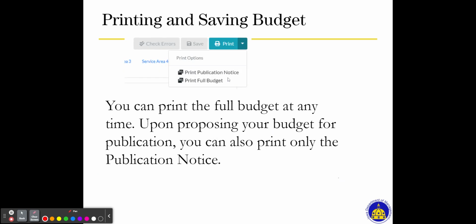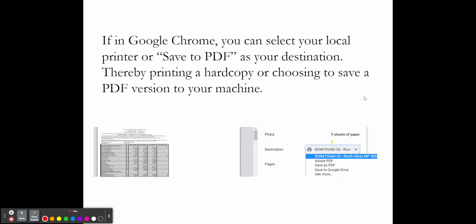Printing and saving the budget: you can print the full budget at any time. Upon proposing your budget, you can also print only the publication notice if you so choose. If in Google Chrome, which we highly recommend, you can select your local printer, or you can save to PDF, and then save it off to your desktop, print it later, have that version for you, whatever works for you.